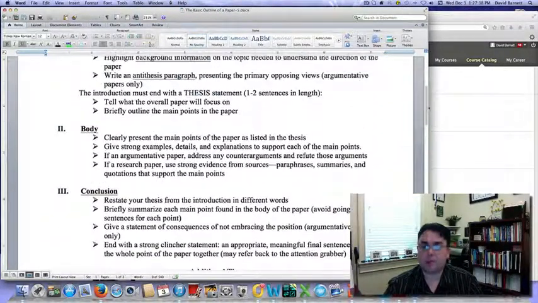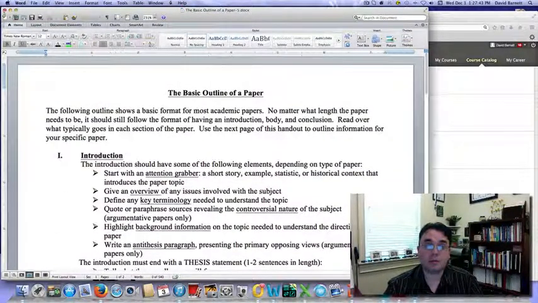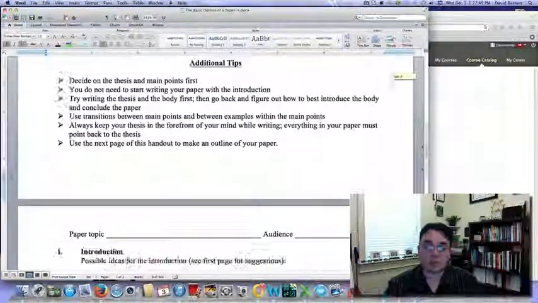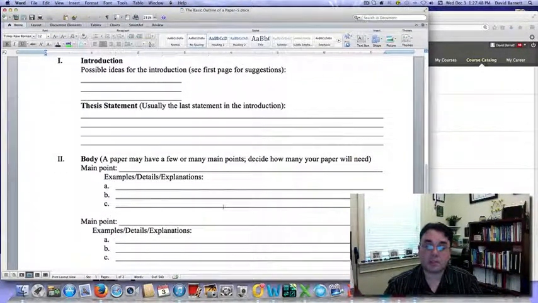So this is the basic outline of the paper that I'd like you to do. Okay? So that's the outline. So let's talk about this area next. This is not the thesis statement, but the examples and explanations. Where do those come from? They come from your articles. So let's go to that.